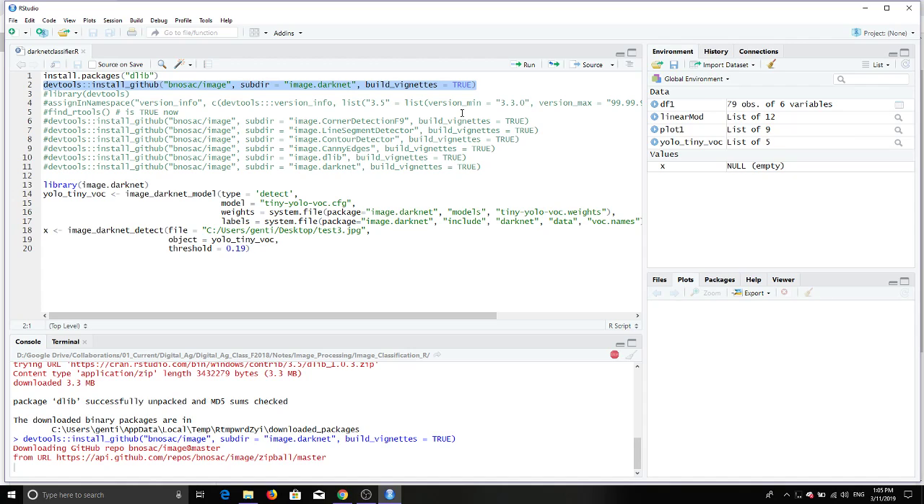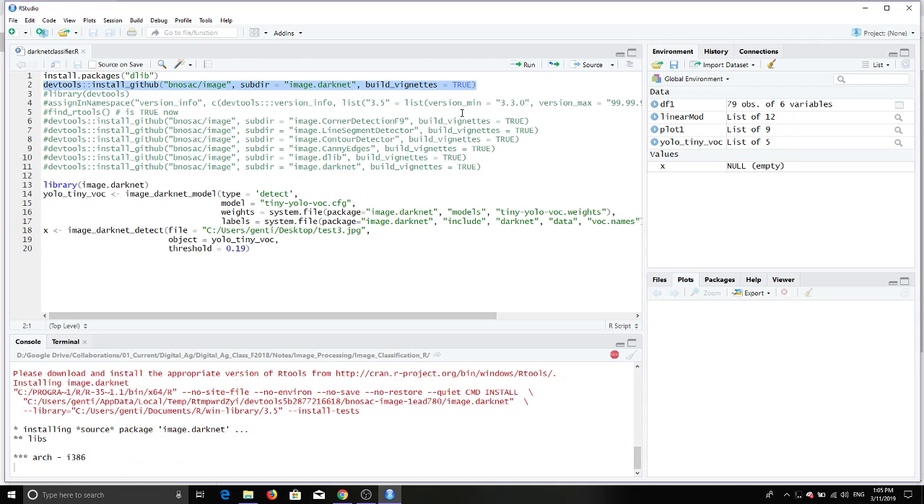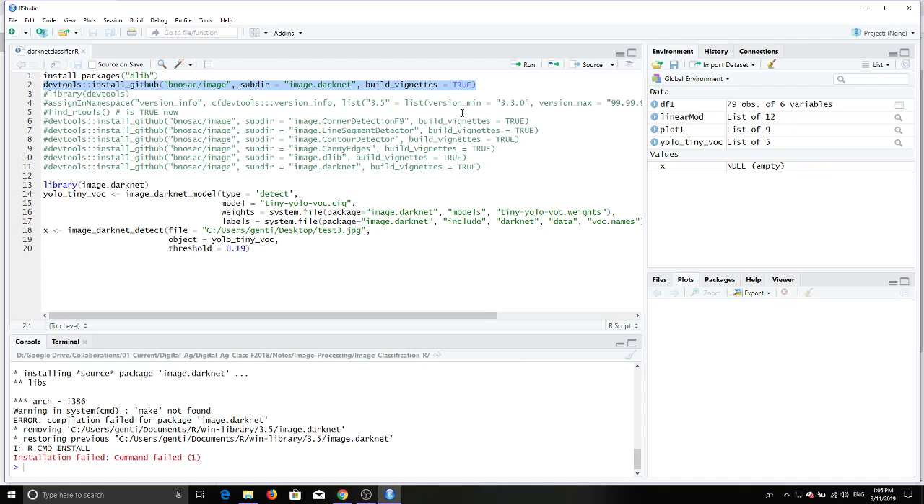The second part might take a little while. To give you an idea of what's going on, the second one is actually going to a specific online repository and downloading the package itself. And it's not on the CRAN that most of the packages are, it's on a specific one. That's why we needed devtools. If you get an error, then it means that something is off. You raise your hand.